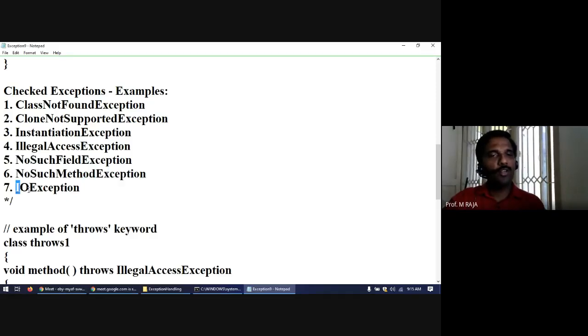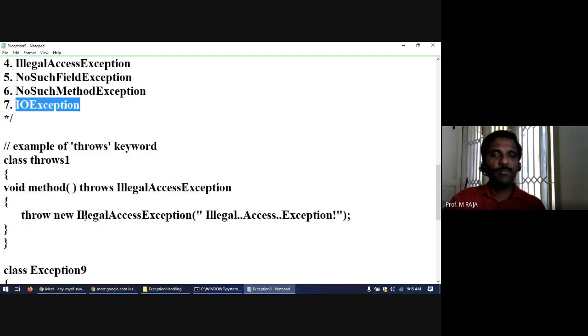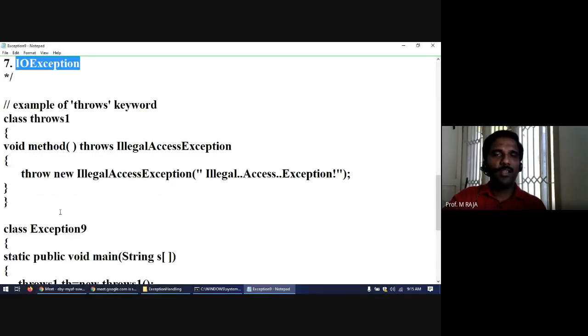We have already explored in unit number 1, IOException. When we try to get a keyboard input value using a readLine method, the readLine method throws IOException. So whenever you are using the readLine method, the corresponding method must declare throws IOException in its method definition. For example, here the method throws IllegalAccessException. When accessing something, IllegalAccessException is raised.